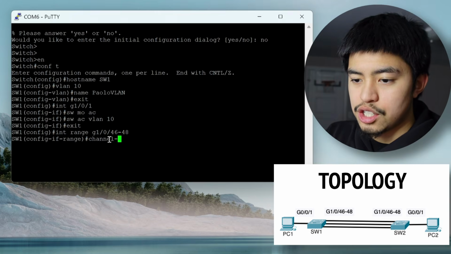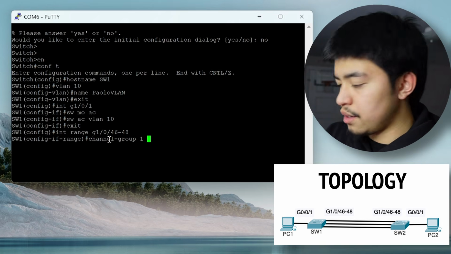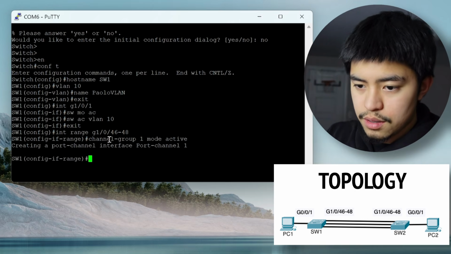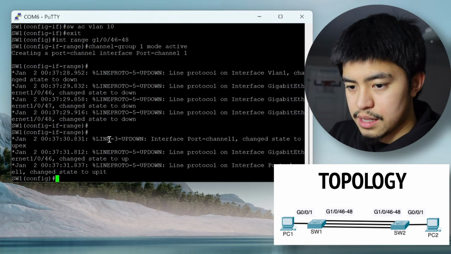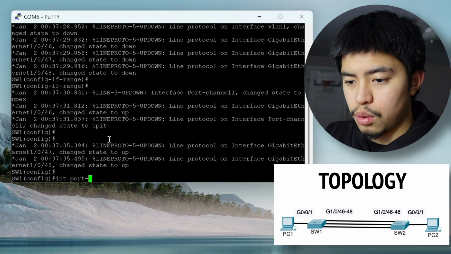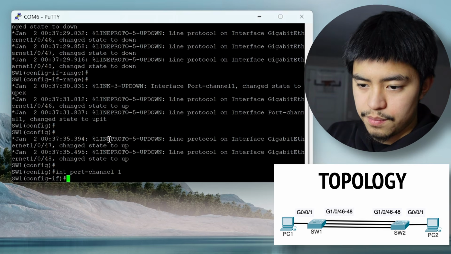This is for LACP. For PAgP, it's basically the same concept, except it doesn't use active and passive. It uses auto and desirable. So auto would be passive and desirable would be active. It's really the same concept, but just a different protocol. Channel-group 1 mode active. So we created a port channel, exit, and then interface port-channel 1.